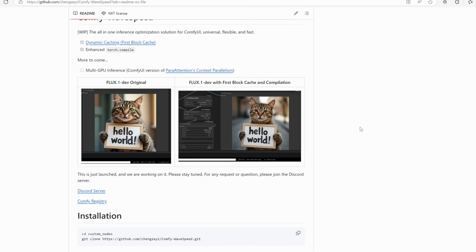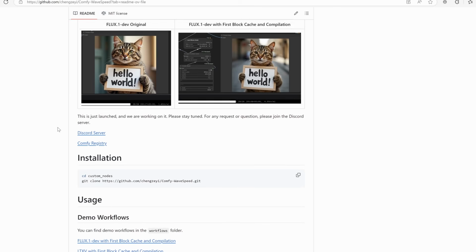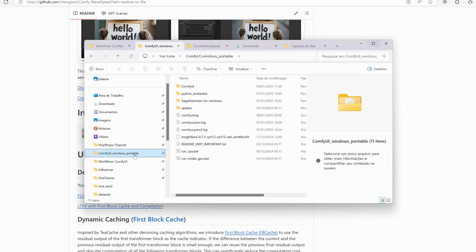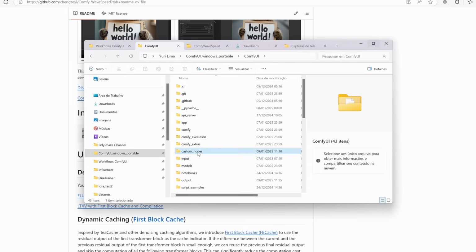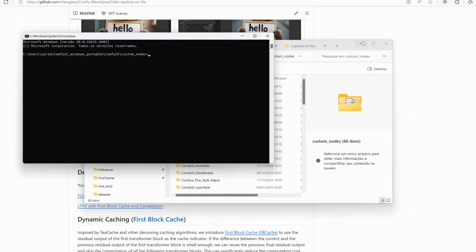Want to know how you can get this tool installed? Stick around because I am about to walk you through the installation process and setup. Trust me, it's super straightforward. Let's dive right in. First, navigate to your custom nodes directory. Then, all you need to do is clone the repository. That's it, simple, right? I'll show you exactly how it's done.